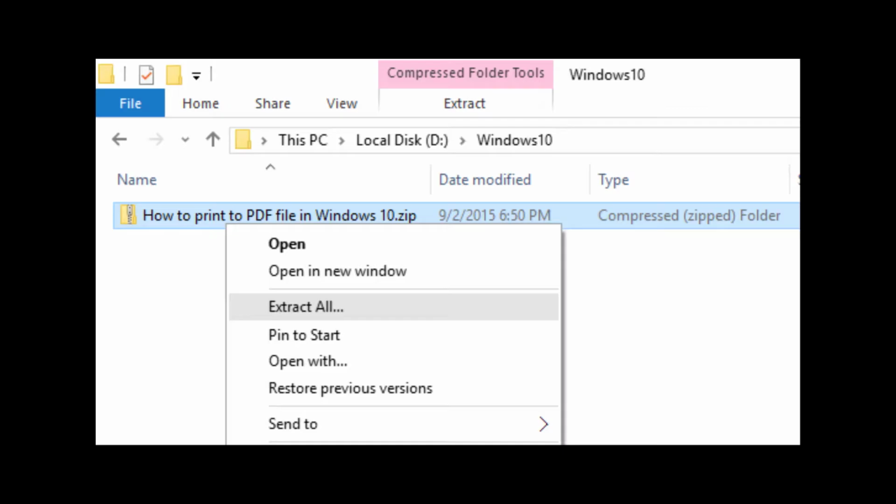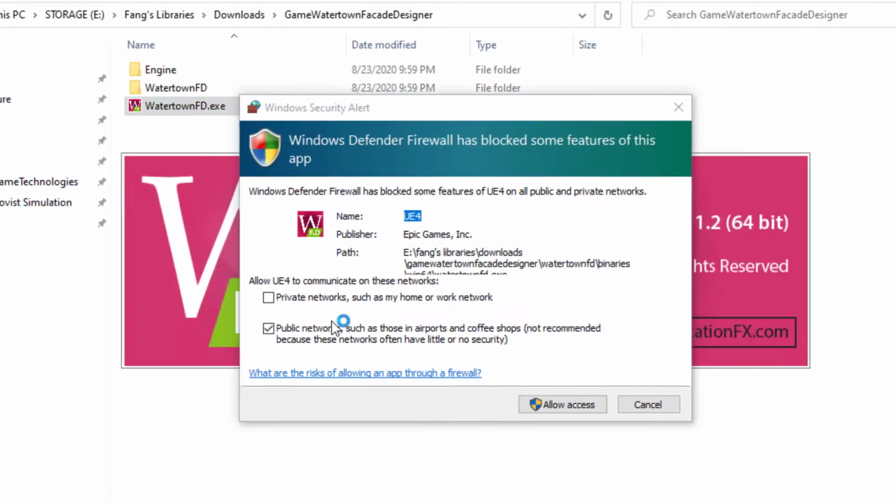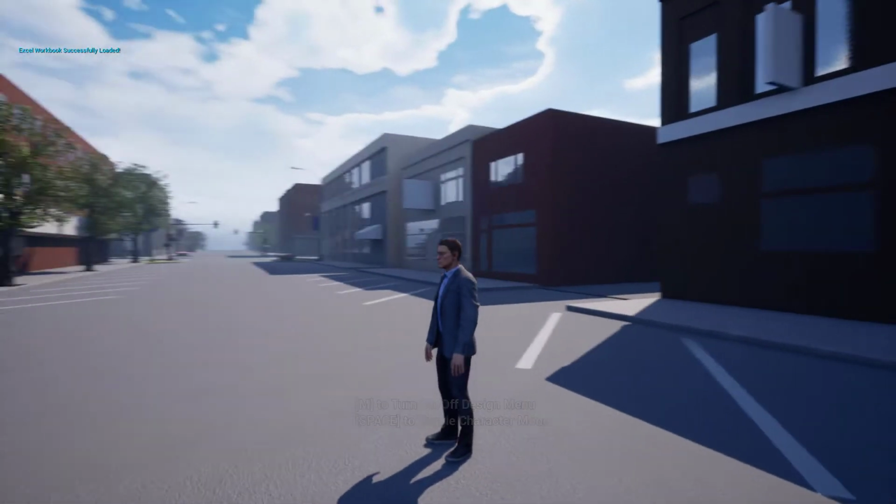Windows 10 has a built-in zip file decompressor to unzip the file. Simply right-click on the zip file and select Extract All. After you get the game folder ready, all you need to do is to double-click on the exe file and the game will start.